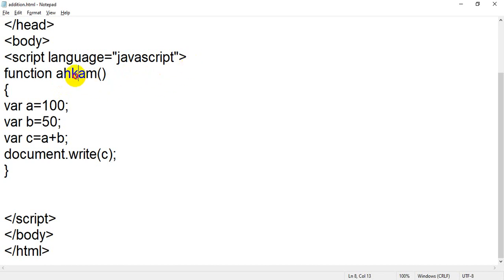If you want to execute or call this function, there are different handlers, like click, event, onclick, the number of event handlers we have. But one of the easiest ways to call a function is just to write the name of the function. For example, this is my JavaScript code, starting from the opening script tag to the closing script tag. Between these two script tags you can write the name of the function.